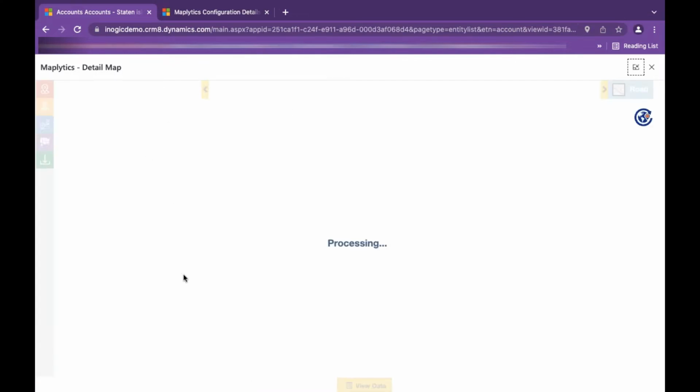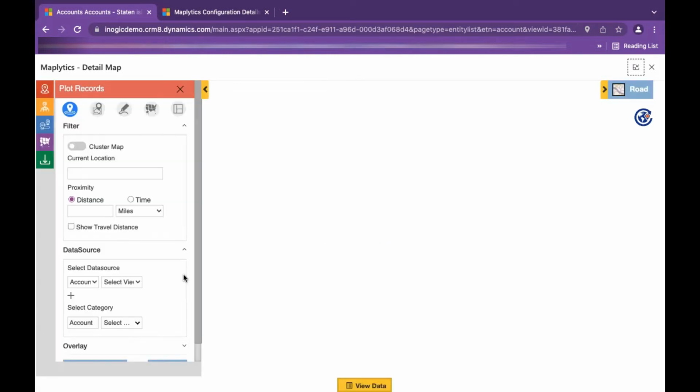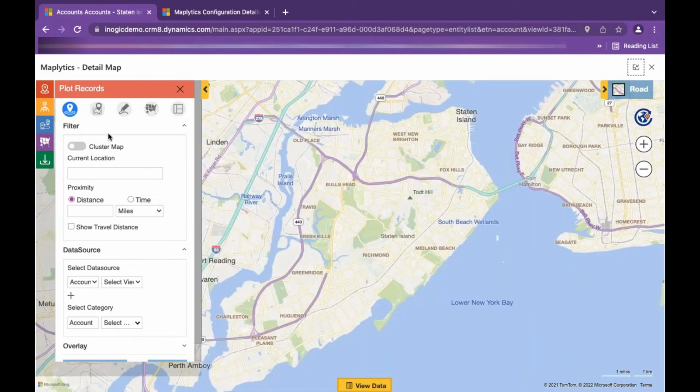This Plot Records card gives you many options to perform the search criteria. Here you can choose how you want to plot the data on the map. For example, you have several options like by location, by region, by drawing, by territory, and by template. I'll be explaining this in a while. This is for a feature of proximity search. This is also a part of our webinar, so I'll be explaining this in a while.